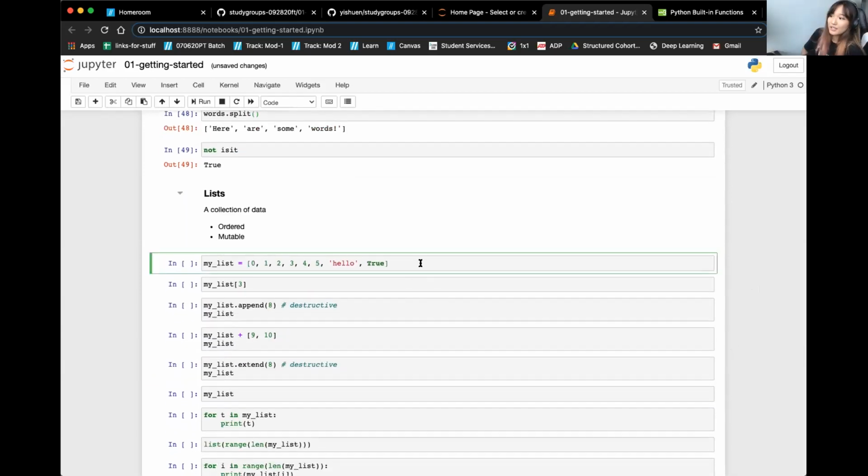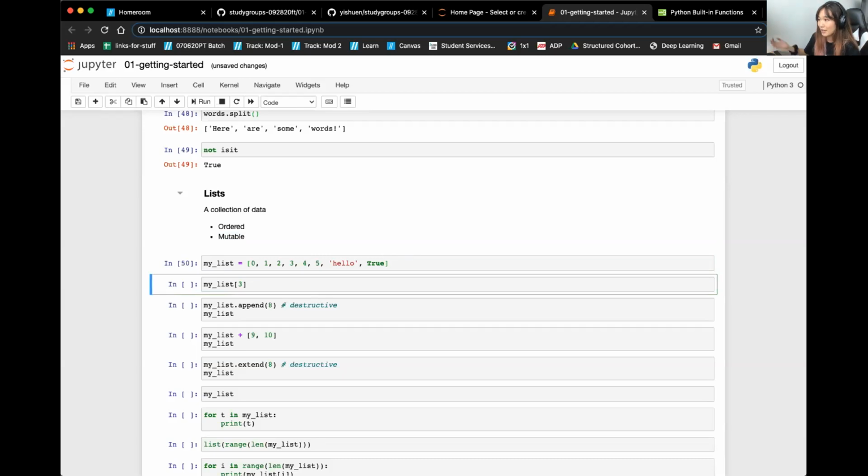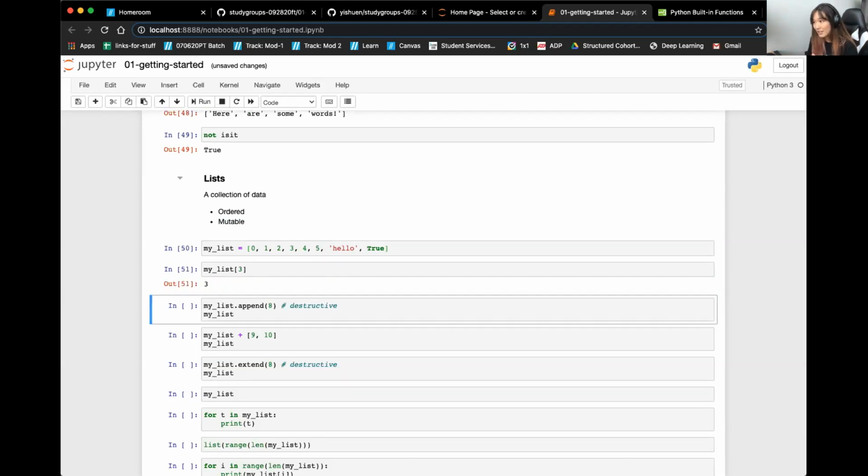In a list, you can put anything. Lists are ordered and are also mutable. Mutable meaning that you can change the elements or reassign elements in a list. So let's make this list of 1, 2, 3, 4, 5, hello, true. Because a list is ordered, you can pick up elements by their index number. So my list 3 will give us 3. Just remember that list indexing starts with 0. Actually, any indexing in Python starts with 0. So it'll start counting 0, 1, 2, 3. And because this list also starts with 0, you get 3 for 3.